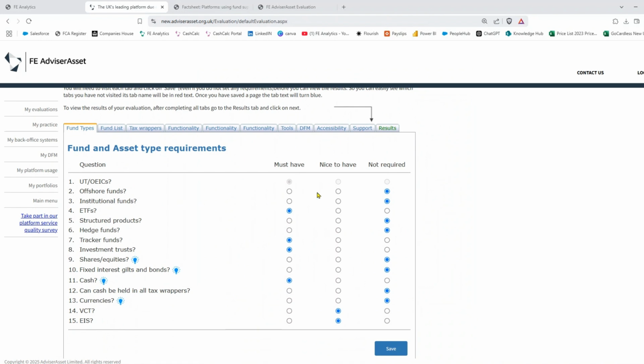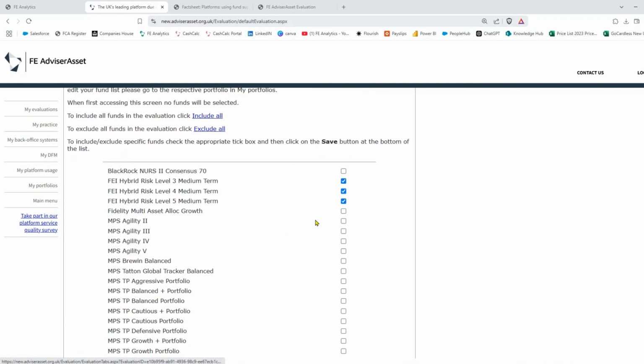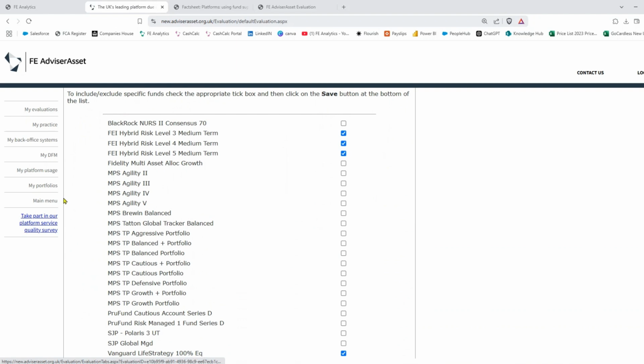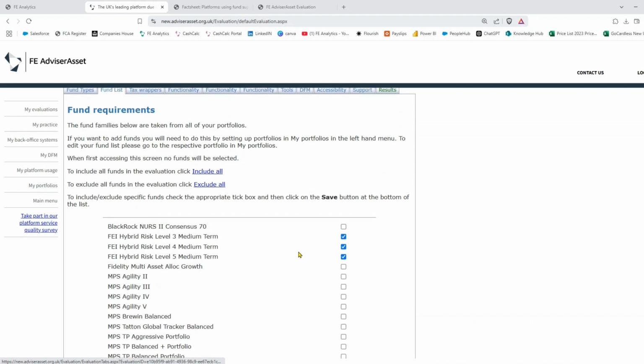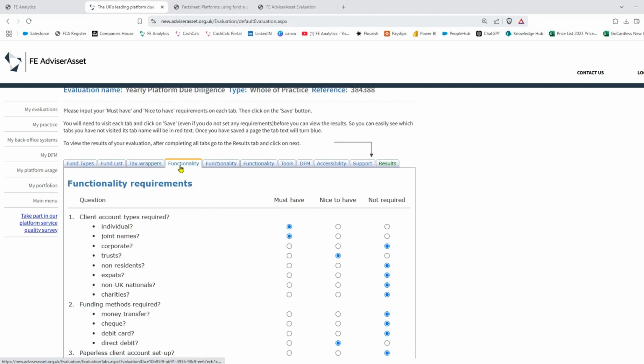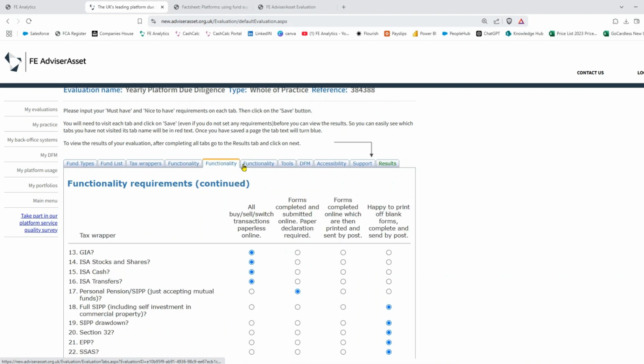Just work your way through these tabs and specify what's a must-have, a nice-to-have, and not required. When it comes to fund types, what funds or portfolios do you need the platform to be able to offer you? So these are the portfolios currently saved under my portfolios. You can just specify, ticking them, which ones you need the platform to be able to offer. What tax wrappers? The 3 different tabs for functionality alone.